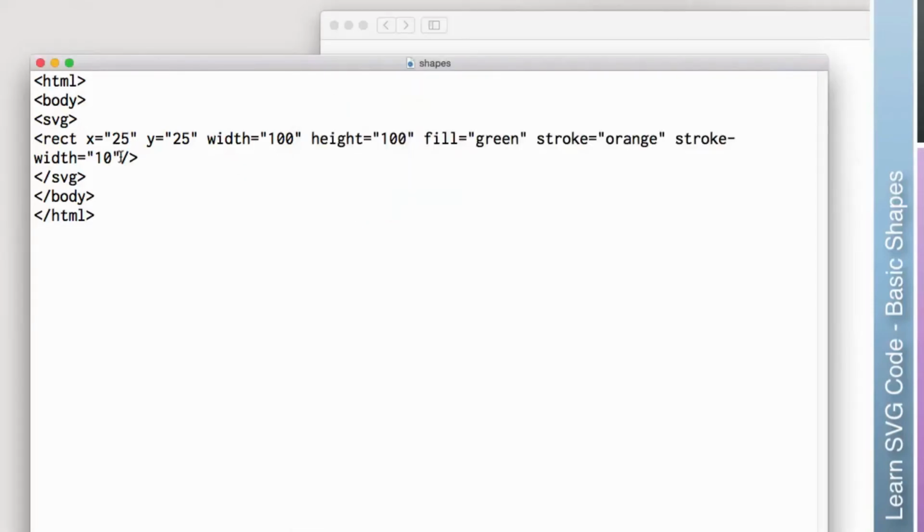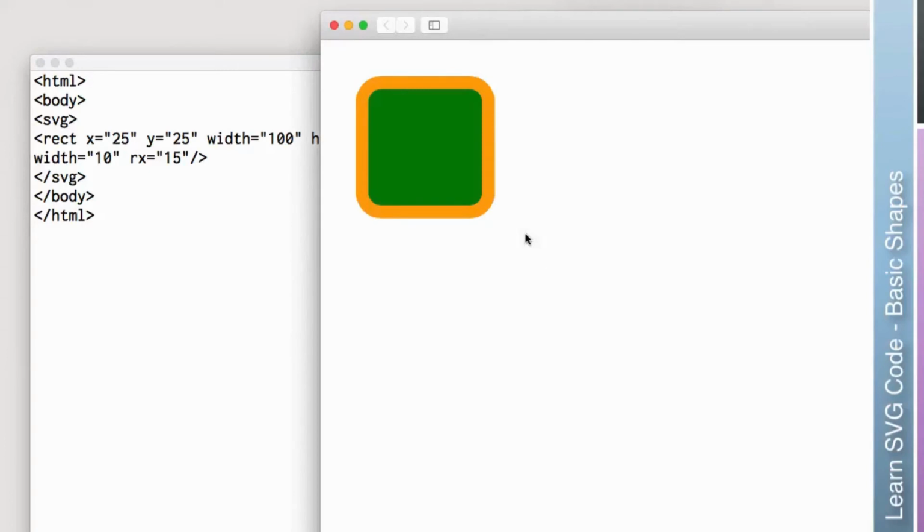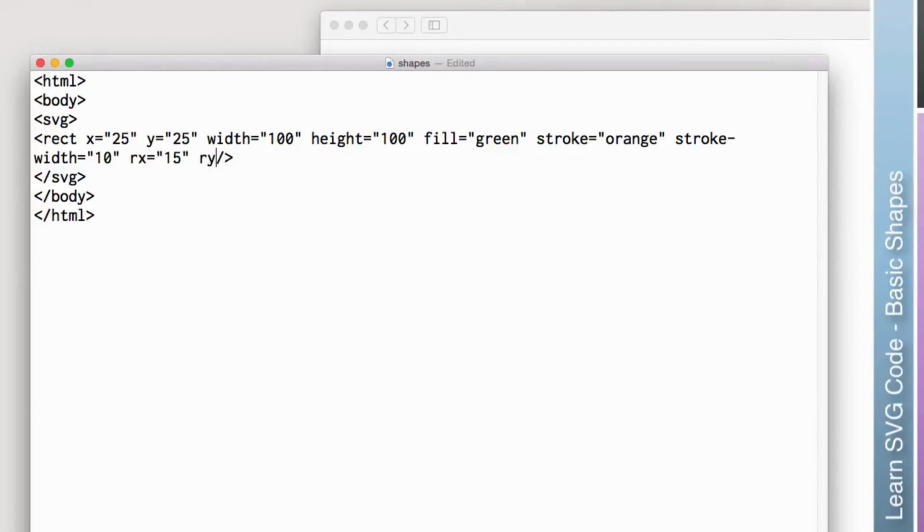Now there were 2 more attributes that I showed before that I haven't shown here yet. That's Rx and Ry. Let's just use Rx first to show you what it is. If we do maybe 15 and we save it and we reload, that rounds the edges. So the radius of the corners is set to 15. So what does Ry do? Let's make that a drastically different number. Let's say like 40.